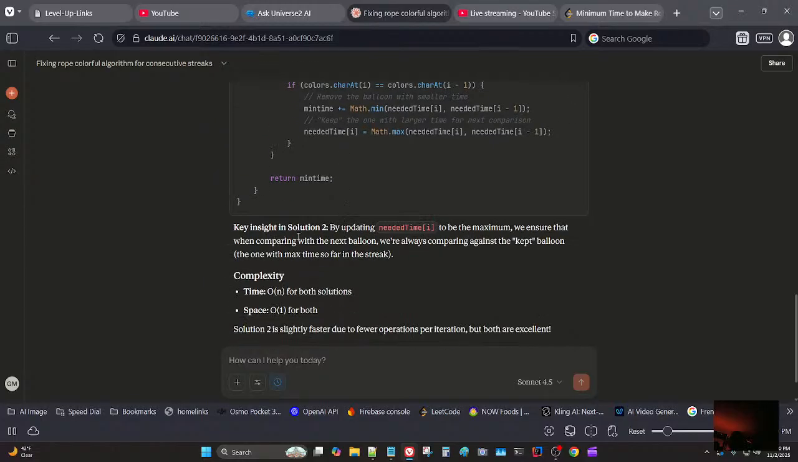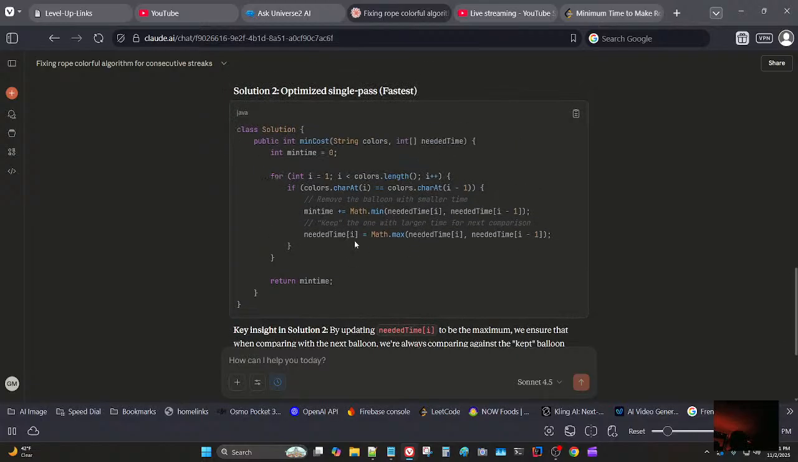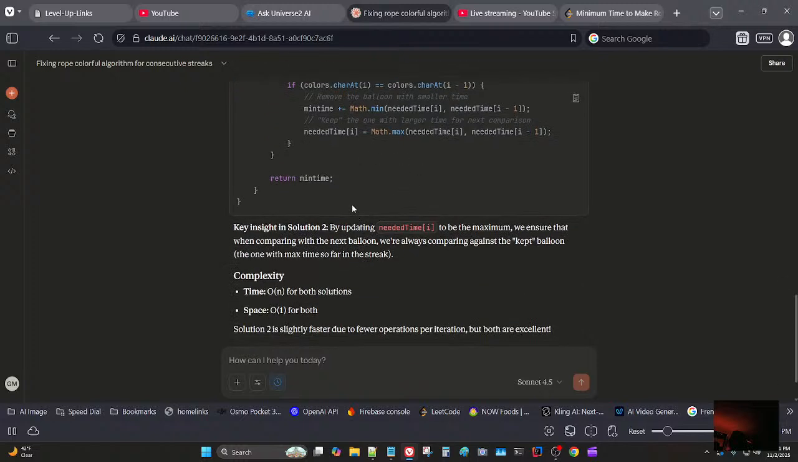Key insights in solution 2. By updating needed time to be the maximum, we ensure that when comparing with the next balloon, we're always comparing against the kept balloon, the one with max time so far in the streak. Yep, that is so cool how it does that. It seems really risky to be changing the needed time array, but since the min time plus equals comes before that, it's totally fine to do that in that case. So yeah, it's really neat. I really like that.